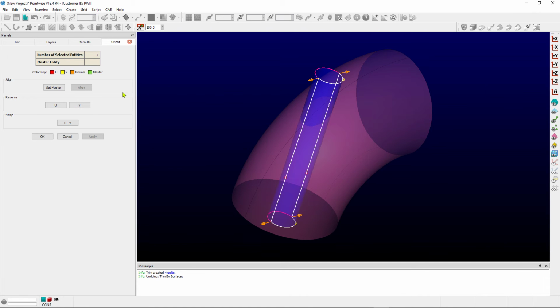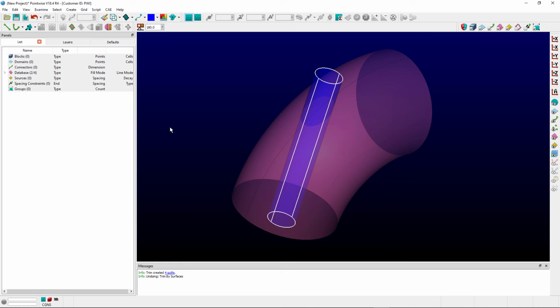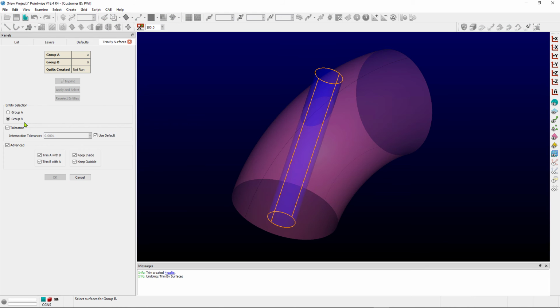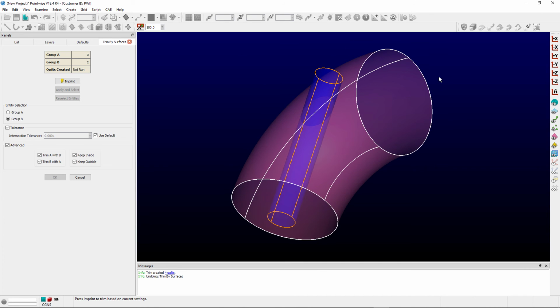So I'm going to set this one to be the master this time. I'll select the other one and align it, and when I select both of them, I see now that they have both the same outwardly pointing normal. Click on OK to save those results. I'll leave those two surfaces selected. When I go back into Edit Trim by Surfaces, they're automatically placed into Group A. As I can see in the table, it's ready for me to select Group B, which will make our elbow surfaces.